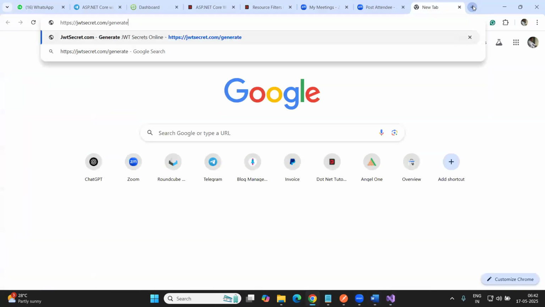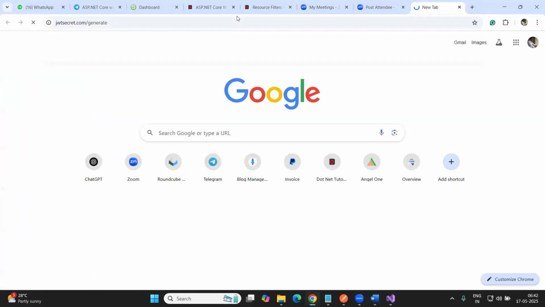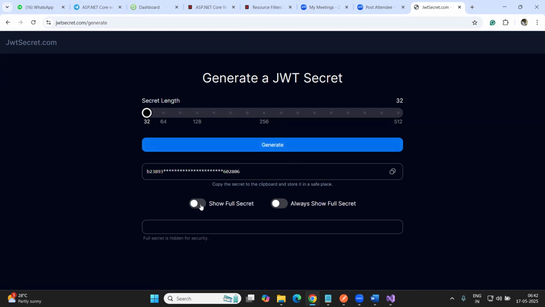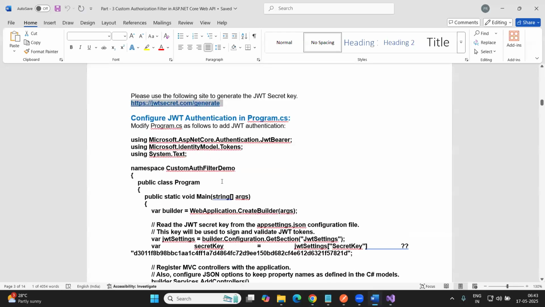Just go to the website link and choose how many bits you need, 32, 64, right? Accordingly, you can generate. If you want to show full text, this is it. So you can generate the secret token.